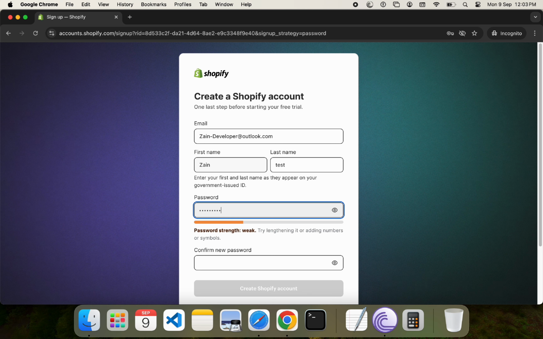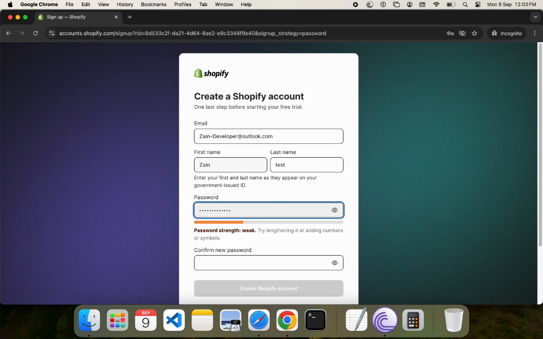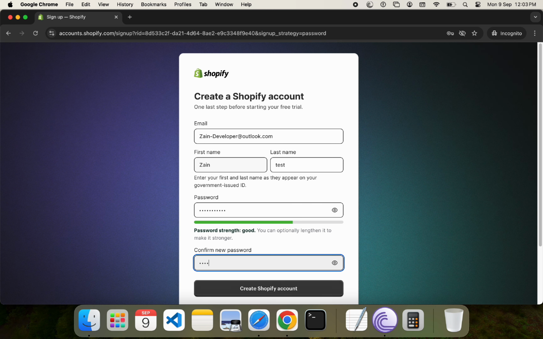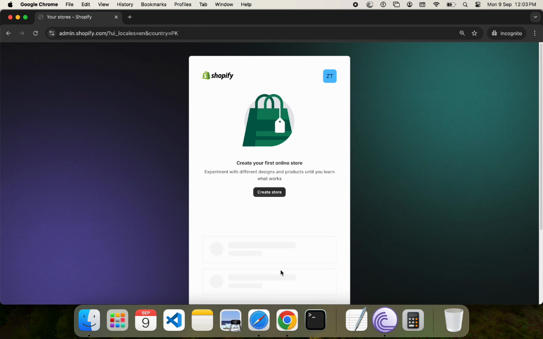Make sure your password is strong. It should have at least 8 characters, including a capital letter, a lowercase letter, a number, and a special character. Once you have done that, your Shopify account will be created and you will see a single button to create your new store with all the details you have provided. Just click on it.